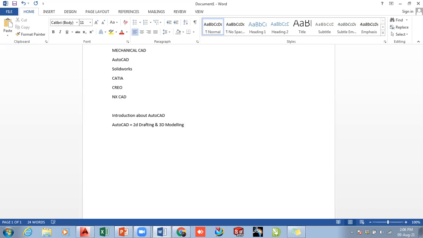If you talk about the industry level, when you work on software in an industry, you will not work on the 3D modeling part of AutoCAD. You will always use the drafting part of the software. Where we need to design any part in 3D, we will use softwares like SolidWorks, CATIA, Creo, NX CAD. These are special 3D modeling softwares, and AutoCAD is only for drafting, right?